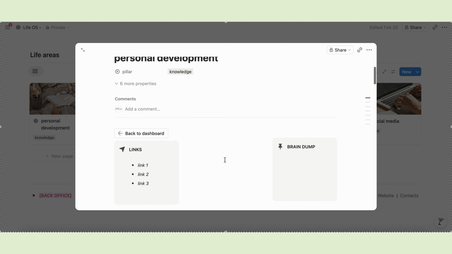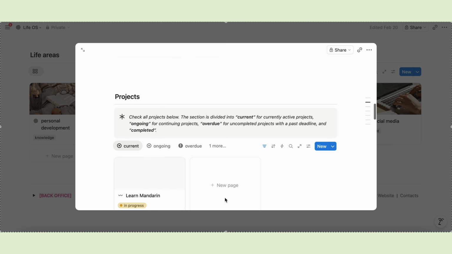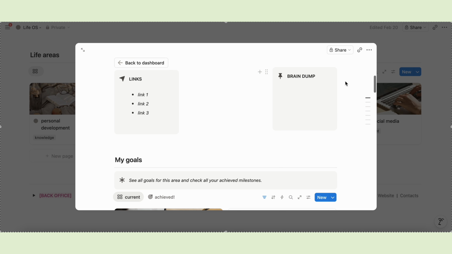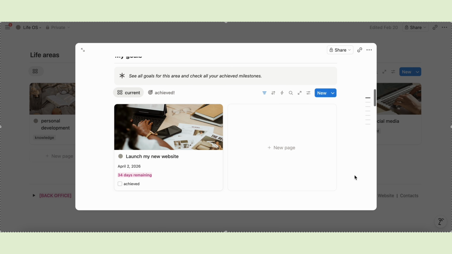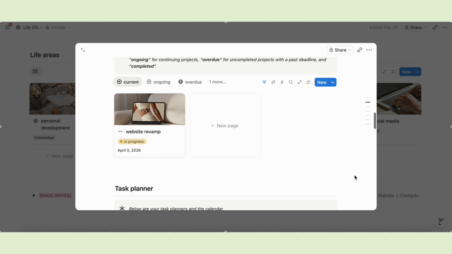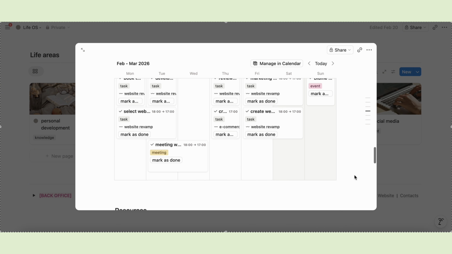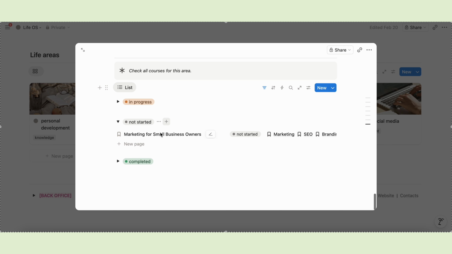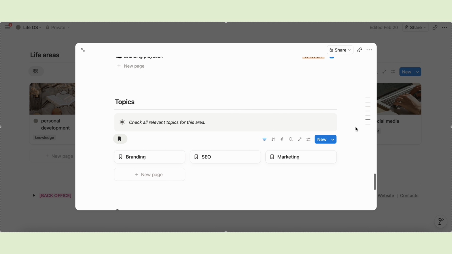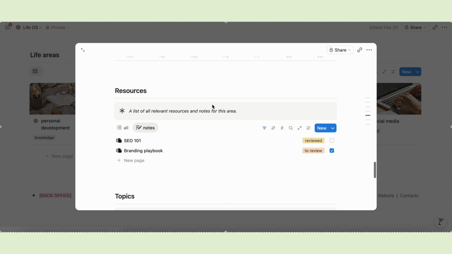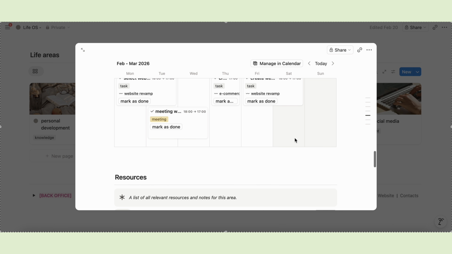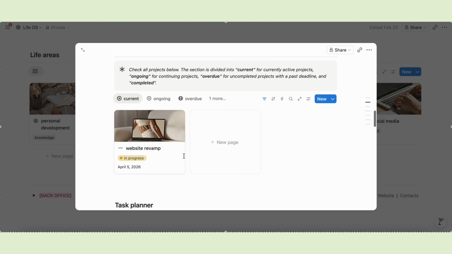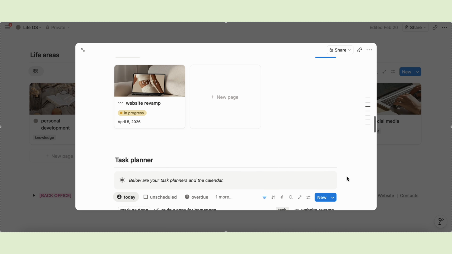And inside each area page, there's the template that collects every piece of information pertaining to it. You have quick links and a brain dump section at the top, a gallery for the goals, a section to organize your projects, the task planner and calendar, resources, topics, and finally any course linked to the life area in question. This means that if you want to review your career, for example, thanks to the template, you now have a bird's eye view of all relevant data. You can see any projects you're working on, any goals you're building up to, and assess your progress, all in a single source of truth.